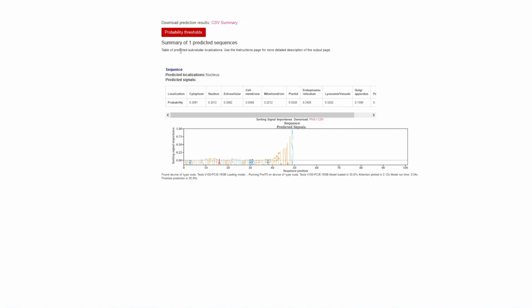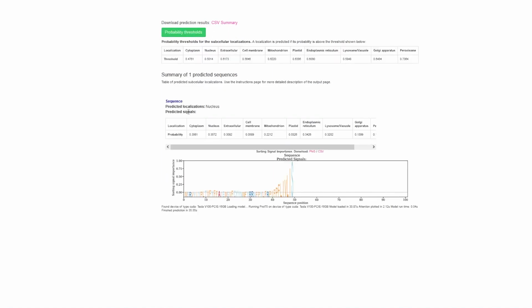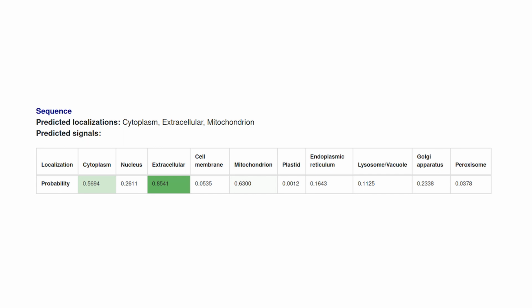So to see what the result is compared to the background, there's this table up above called probability thresholds. So for cytoplasm, we see the background is 0.47. And for my protogene, it's showing a probability of 0.35, meaning it's below the background. In this example specifically, the algorithm is not able to predict a localization. All of the probabilities are below the background threshold. Whenever the probability is above the background threshold, the box will be shaded different colors of green.